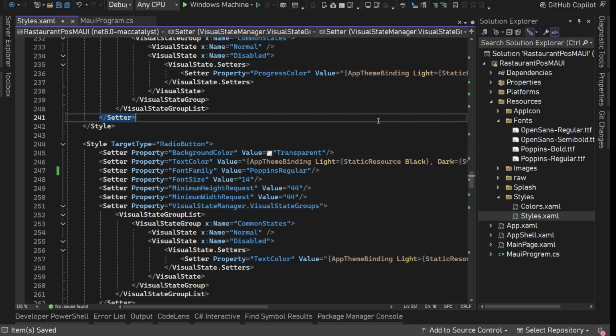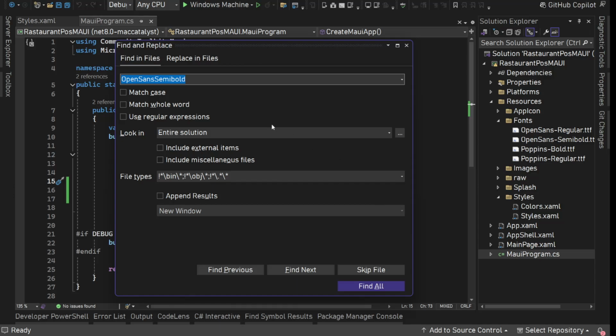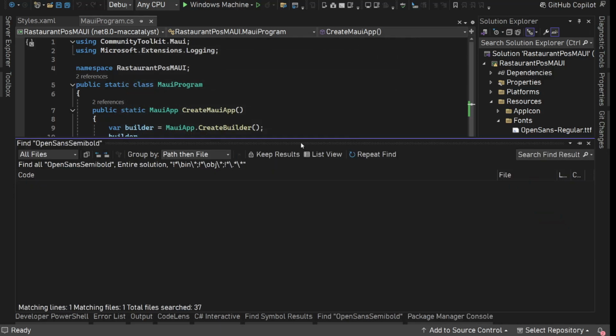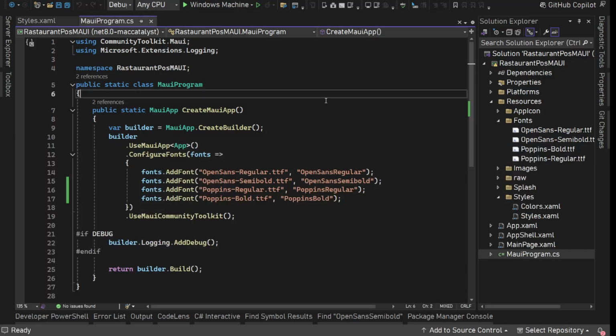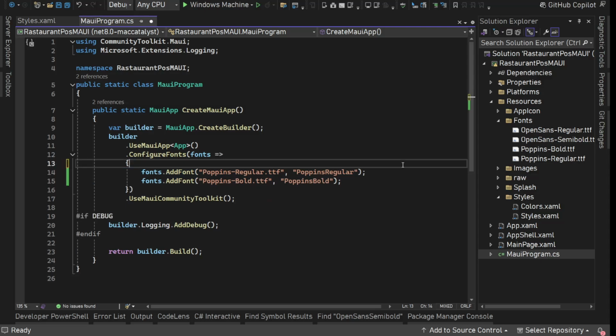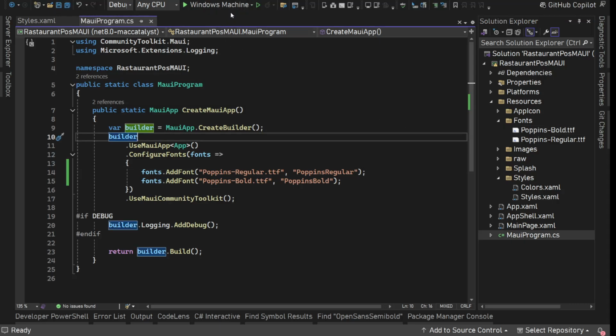Save everything. Let's search for this Open Sans semi bold, if we have this anywhere in our entire solution, entire project. And this is nowhere except in this MAUI program.cs file. So we can simply remove these from here. And as we remove these from the settings, we can directly remove these from the fonts folder as well. We don't need these. Delete. Okay. So save everything. Let's quickly try to run it.